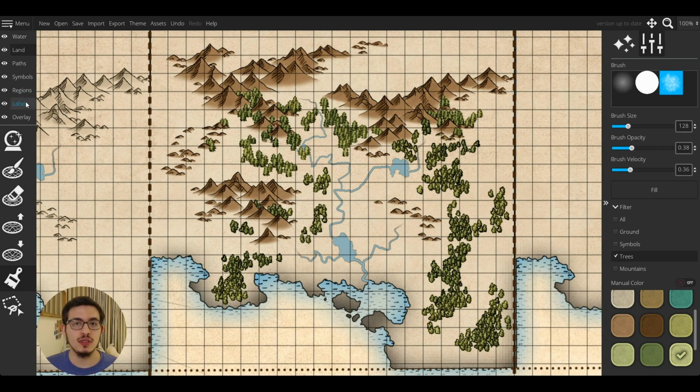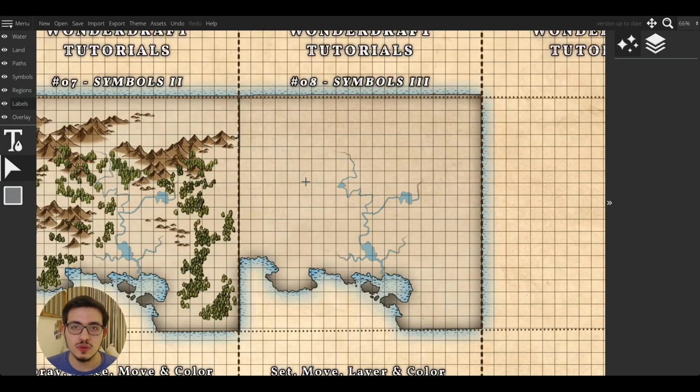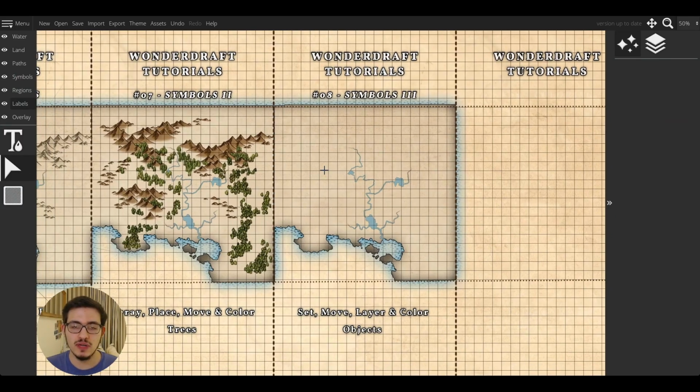On the next episode, I will be showing you guys how to add objects to Wonderdraft. By objects, I mean like settlements and compasses and things like that. And also we will learn about how the layering in Wonderdraft works.